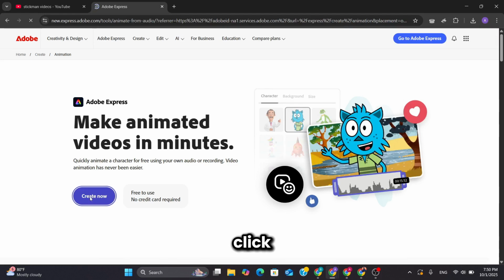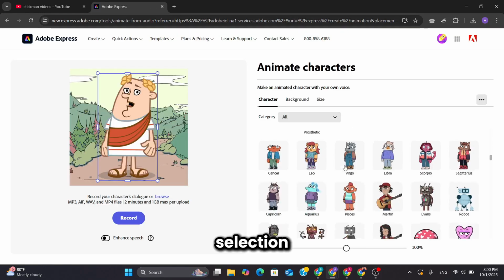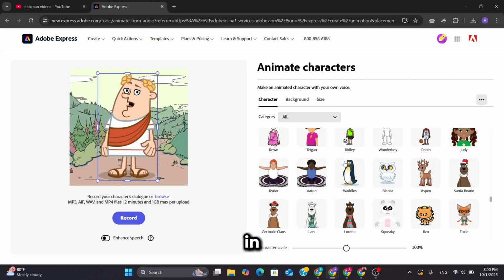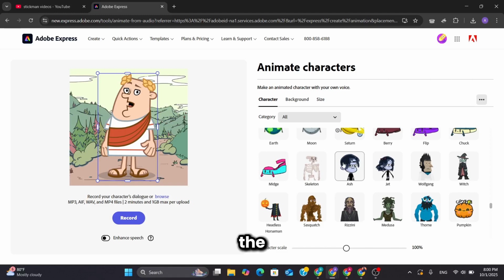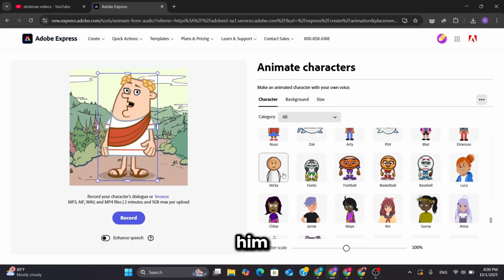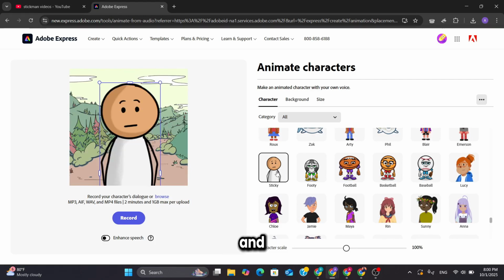Once you're inside, click on Create and you'll see a character selection screen. Adobe has a bunch of different characters you can use, but the one we're interested in is the stickman. His actual name in the character list is Sticky, and if you scroll down through the options, you'll eventually find him. Once you've got him, select Sticky and he'll appear on your screen, ready to be animated.